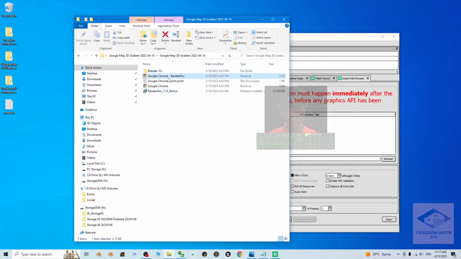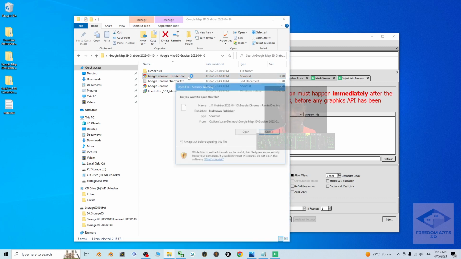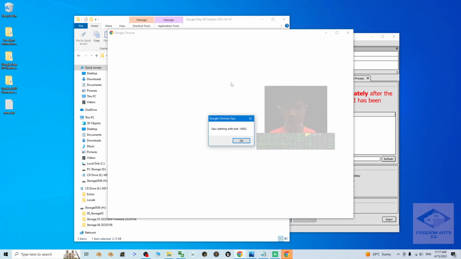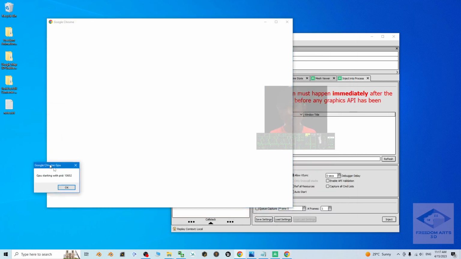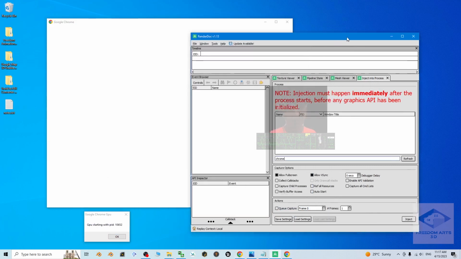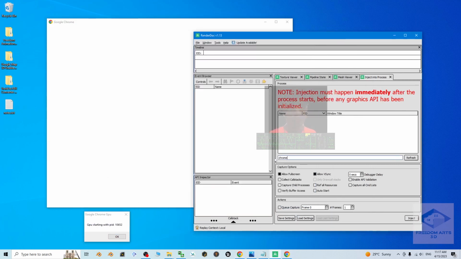You should be able to see a Google Chrome shortcut that is provided by me, the Google Chrome RenderDoc shortcut. Double click it, then click Open. It is going to start in this way. You can see the GPU starting with a PID, and it is totally blank here. It is normal. So next, here you type Chrome, just click Refresh. You should be able to see the Google Chrome GPU. Click on that, click Inject.